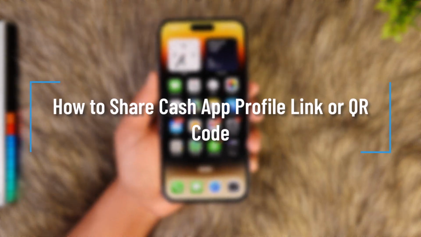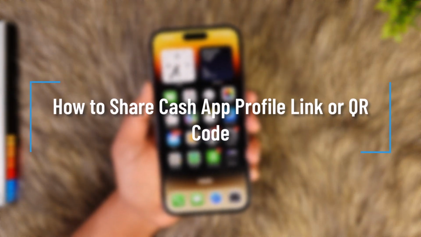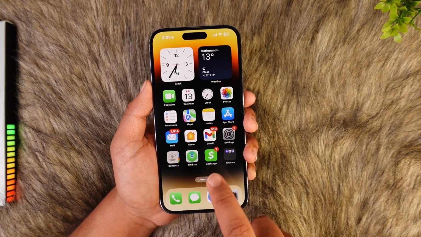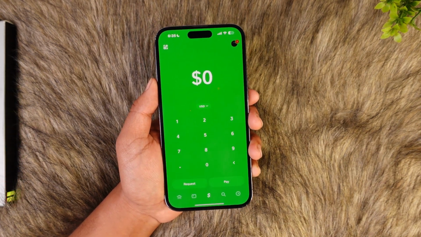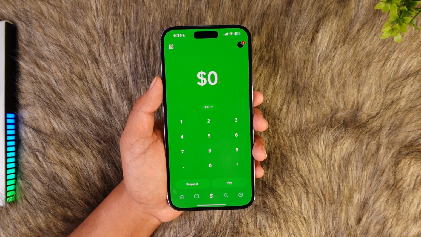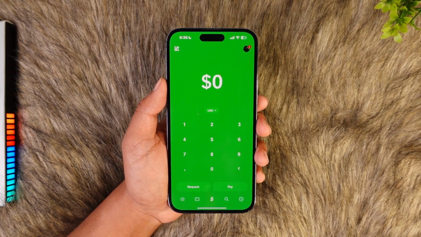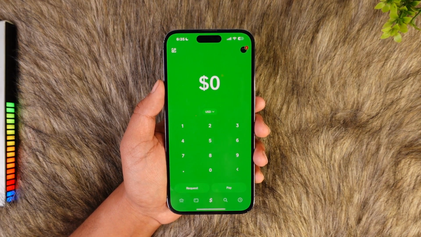How to share your Cash App profile link or your QR code to someone. To share your Cash App profile link so that people can send you money, you can usually share your Cashtag or your QR code by taking a screenshot and sharing it to someone. But you can also do this manually.